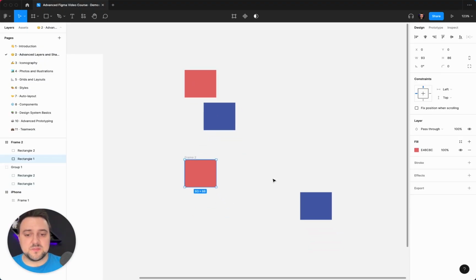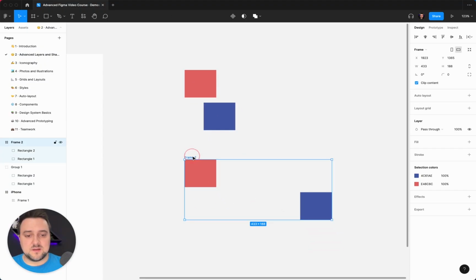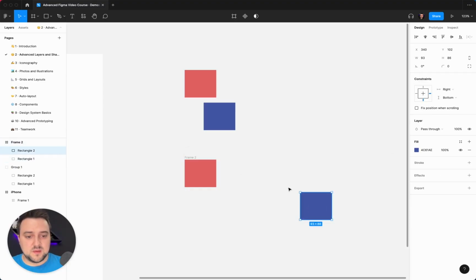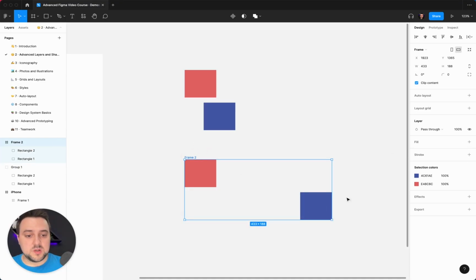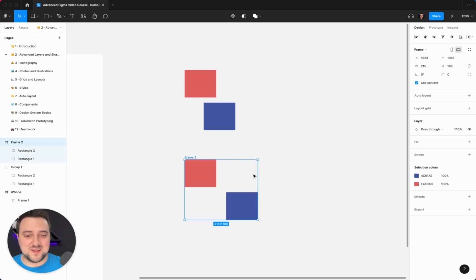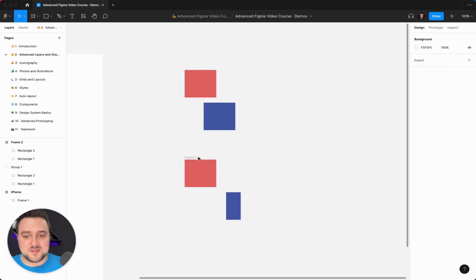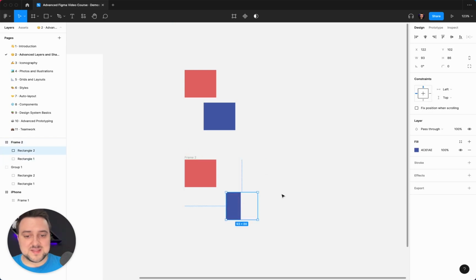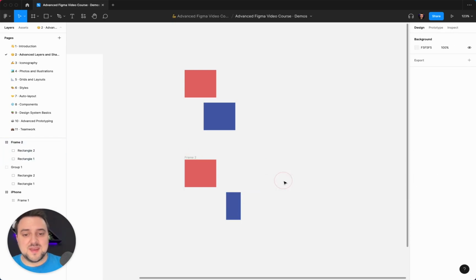Another thing to keep in mind is that we can also make frames smaller than the elements they're containing. And to do that, we would again have to make sure that this one is not moving in a particular direction that we don't want. And you can see now that this frame is smaller, but it has elements that are going outside of it. And that's something that you're going to use a lot when you're designing in Figma.